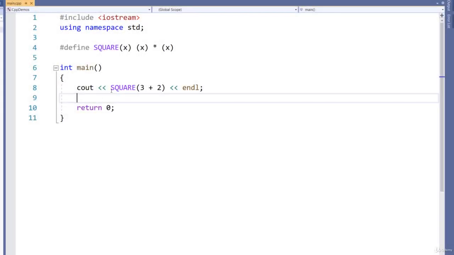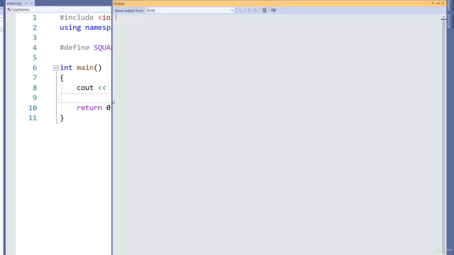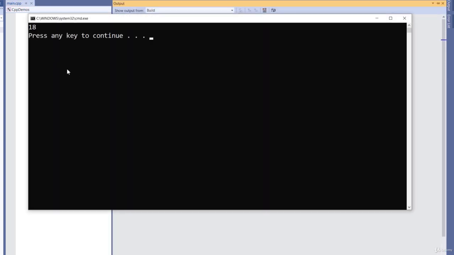Now there's one more problem with this. Let's say I do 18 divided by square of 3. What we would expect from this result is 2. But if I build and run, we get 18.